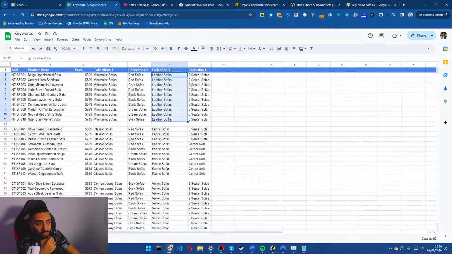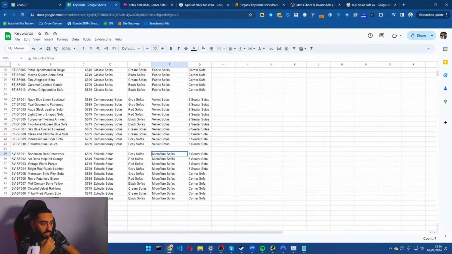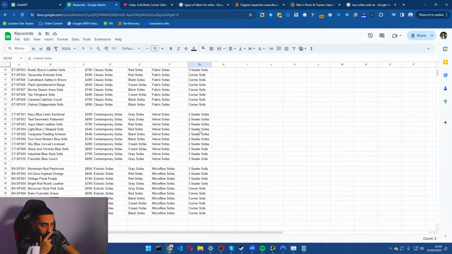So then collection number 3 is the actual fabric. So we've done leather, we've done fabric, we have got velvet, microfiber. So again, we're just speaking about the actual type of material that's used, right? And then we have got collection number 4, which is 2-seater sofas, 3, 4 corner sofas.